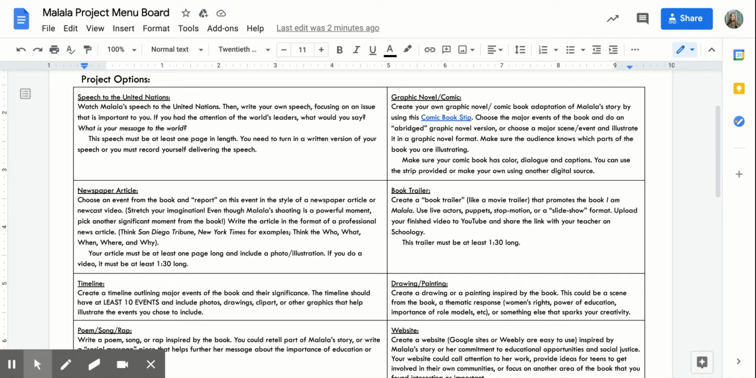Now, the first option you can choose is to write a speech for the United Nations. We've watched several speeches from Malala that she gave to the United Nations where she addressed world leaders. You're going to write your own speech focusing on an issue that is important to you. If you had the attention of world leaders, what would you say? What would your message be to the world? This speech must be at least 1 page in length.